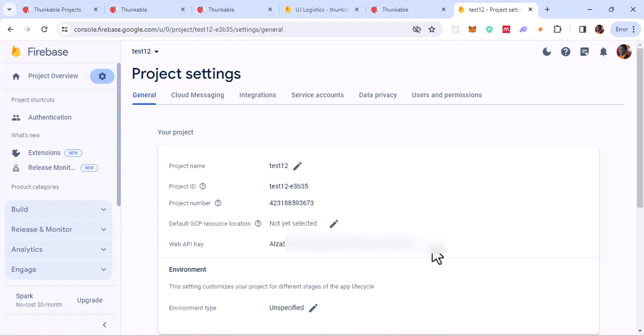Now I talked about API the other time, right? You can see here we have what? Web API key. It is what you need to link your application to your database. So you will see in here I have my web API key. Just highlight it. To highlight, just hold your left button down and drag your cursor over it. Very simple.